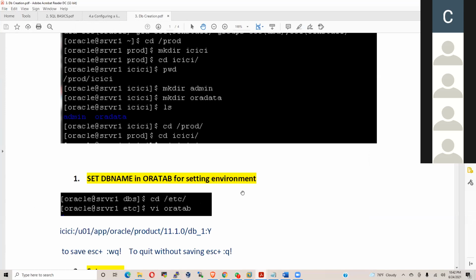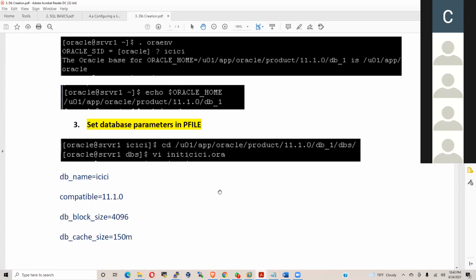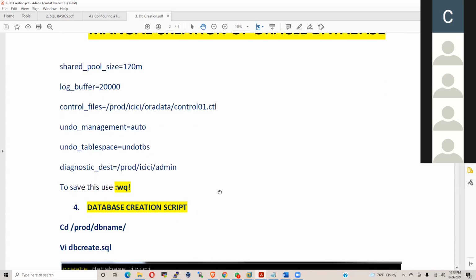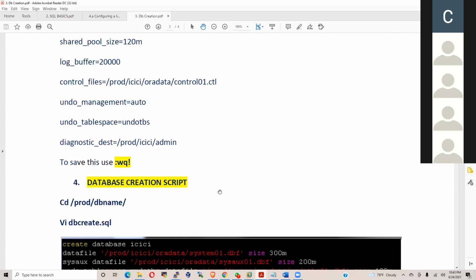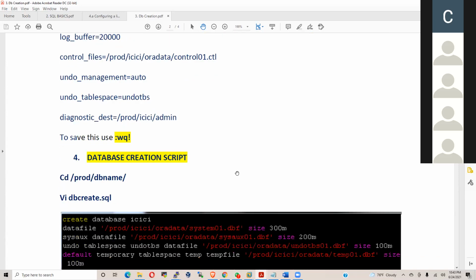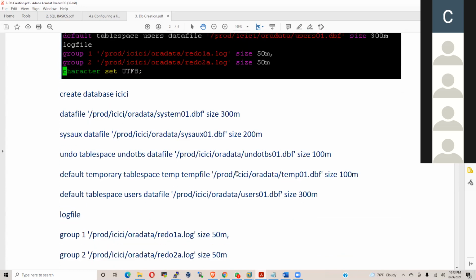Now scroll down to the database creation script, create database or else the P file. Yeah, parameter file. Scroll down. See here what we are doing at the time of manual database creation, there is something called control underscore files. You are giving a location here, /prod/ICICA/Oradata/control01.ctl. That is where the control file is created. When you create manually, you will decide and come to know where exactly you have to create the control file.